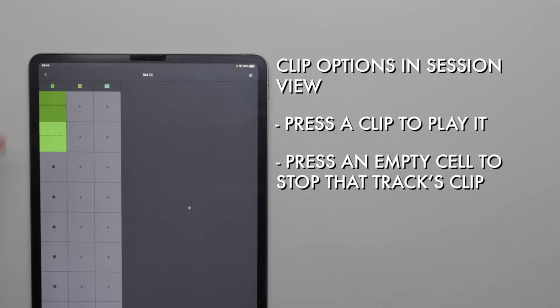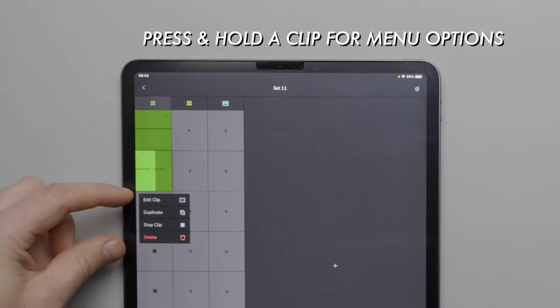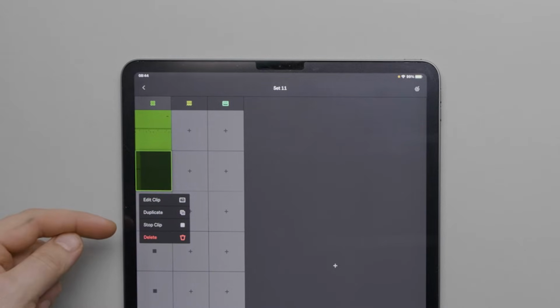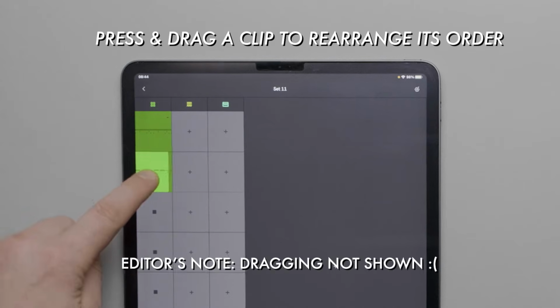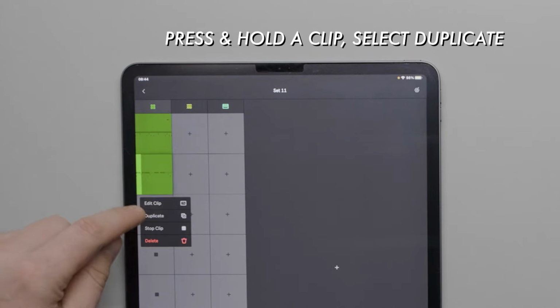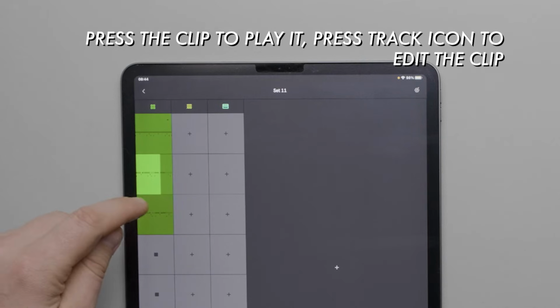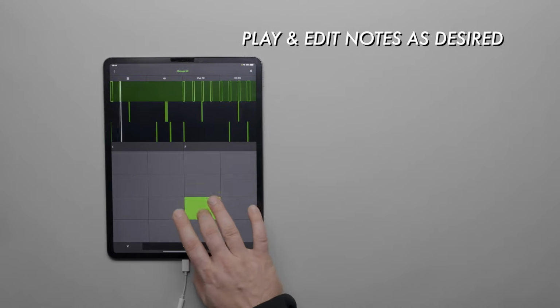Now we can see two different clips we created in the drum track. If we press and hold the clip, a menu pops up. We can edit the clip, duplicate it, or delete it. We can also move the clip to any cell. Let's duplicate the clip we just made. We can make this clip unique by editing and adding notes.